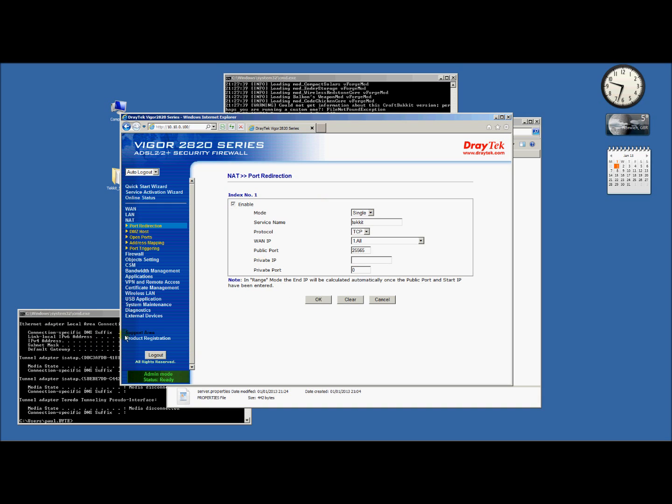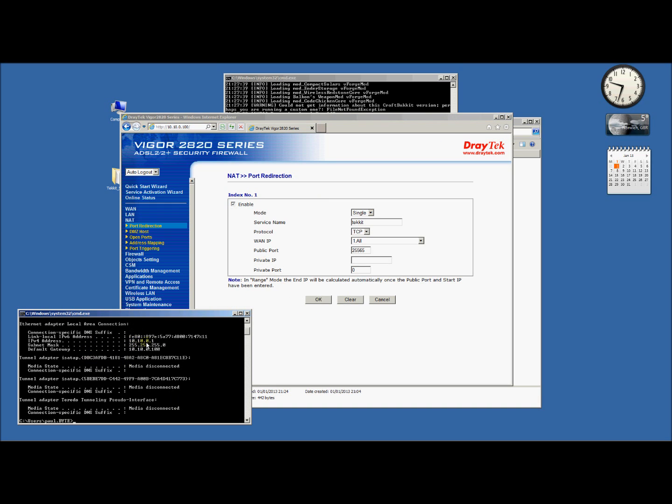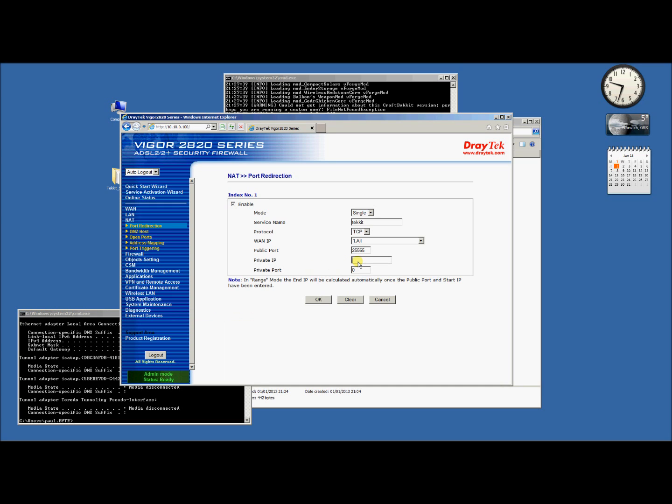My private IP is this one here, 10.10.0.1. If you're on a default, you might find it's the 192.168.1.1, which most computers seem to use nowadays. And the private port is 25565.